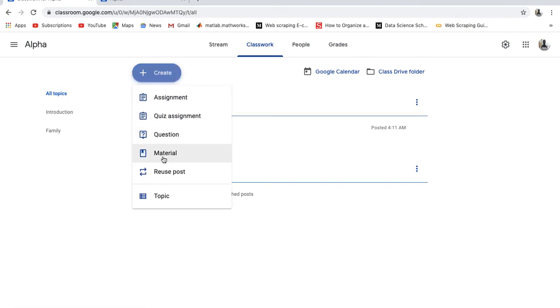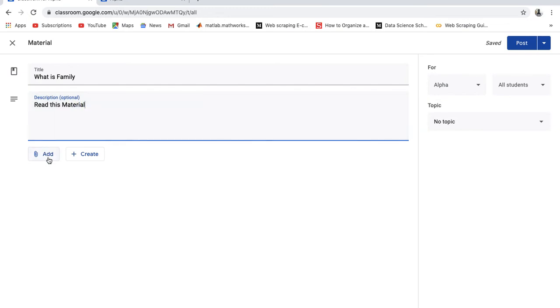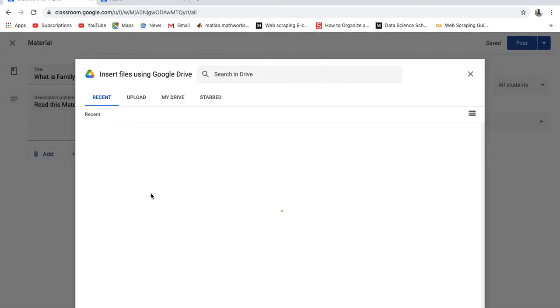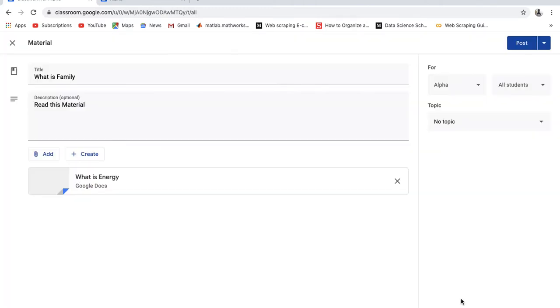And that's not all. We could also come down here, create another material, and call it What is Family. Read this material. Now, like I said, you could create or you could add. I would want to add from my Google Drive, which is way faster for me. So it depends on whatever you want to do. I could just pick any document I have here. Because they're expected to just read it, so you have that there.